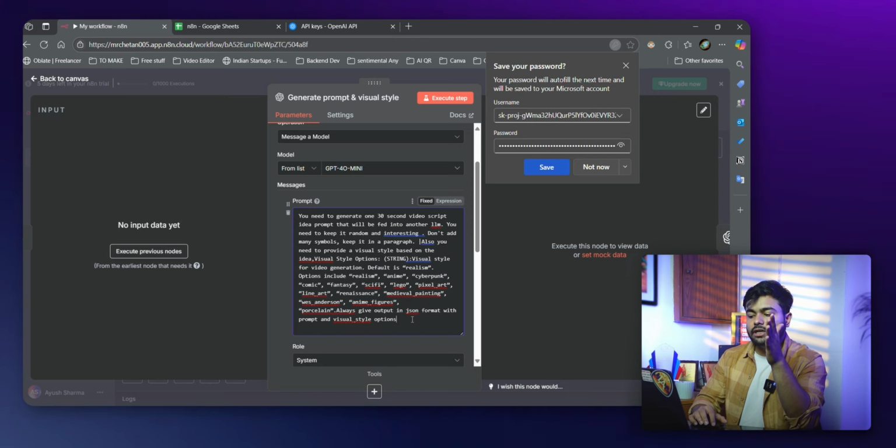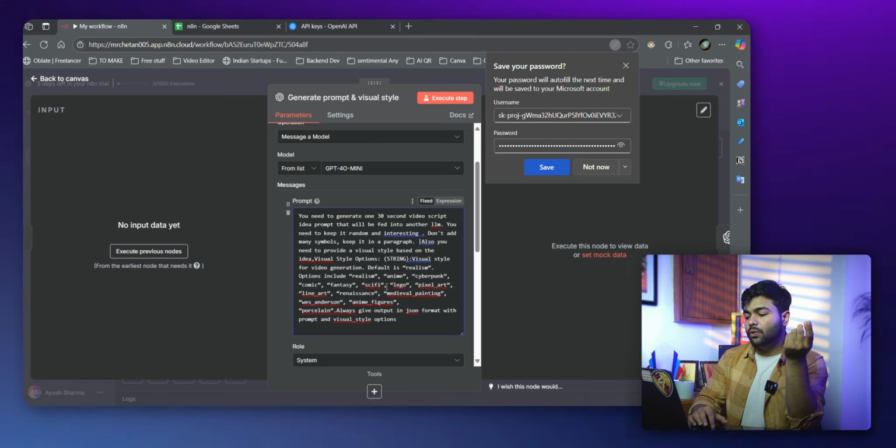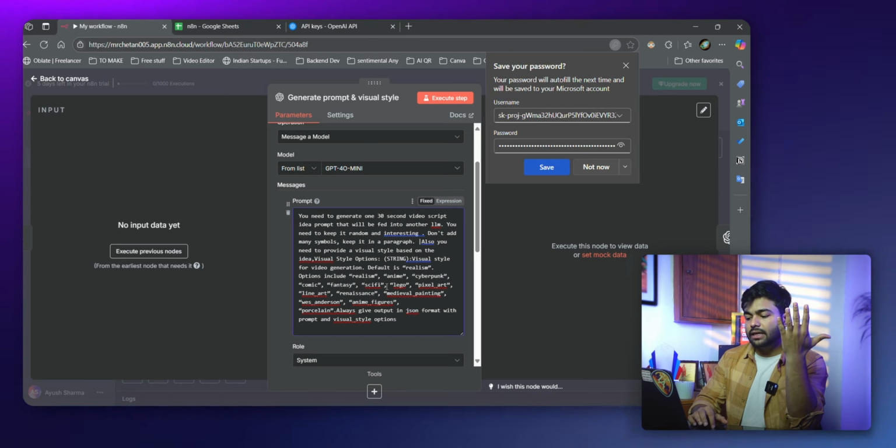So what is visual style? Visual styles are the options which are used for video generation, right? These options include realism, anime, cyberpunk, comic, fantasy. Now you will question where these visual styles are coming from.